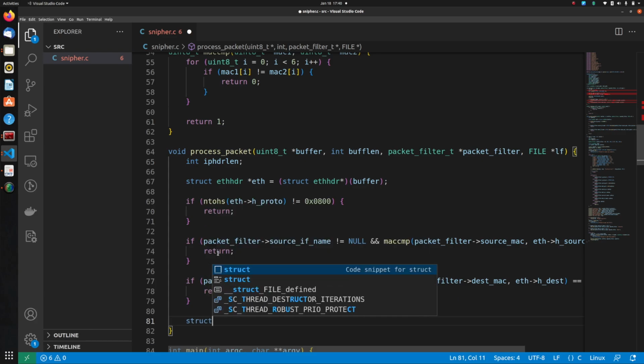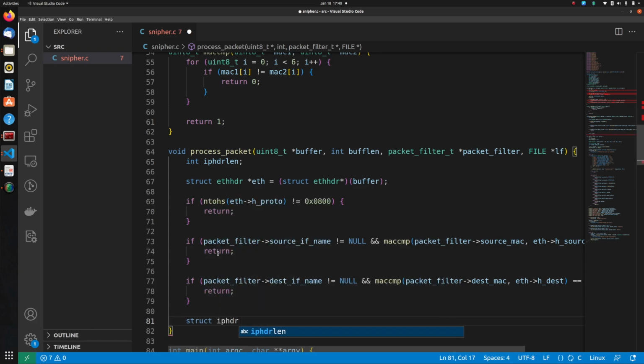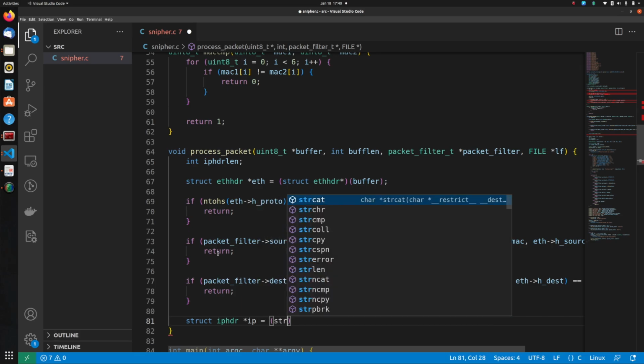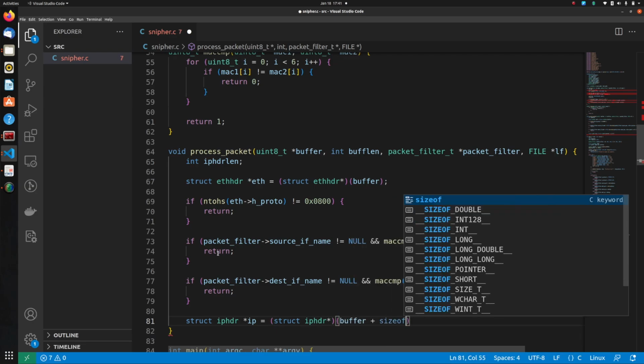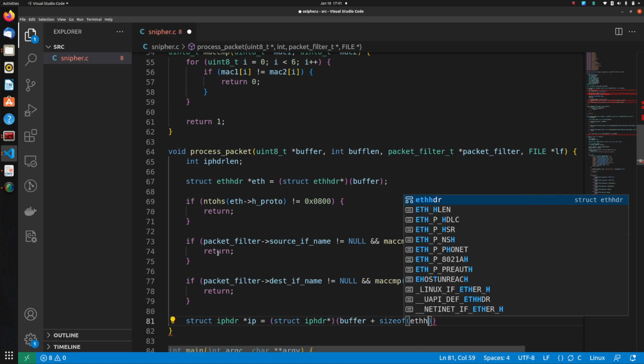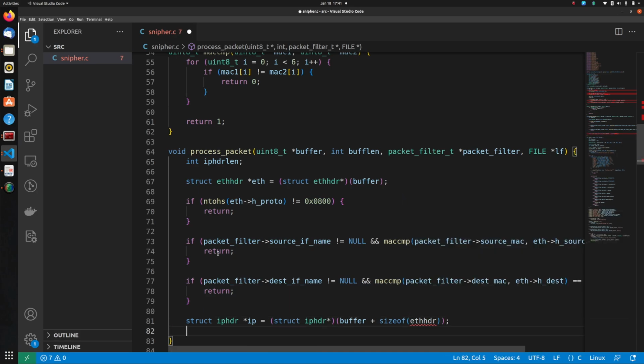So struct iphdr star ip equal to struct iphdr, and it will be a pointer. So that will be the buffer start address plus simply the size of ethhdr. And what will be the length of this IP header? Because we want to know the transport layer header offset as well, right? So for that, we want to know the length of the IP header. For that, we can't use the size of iphdr because the IP header has got some variable options.